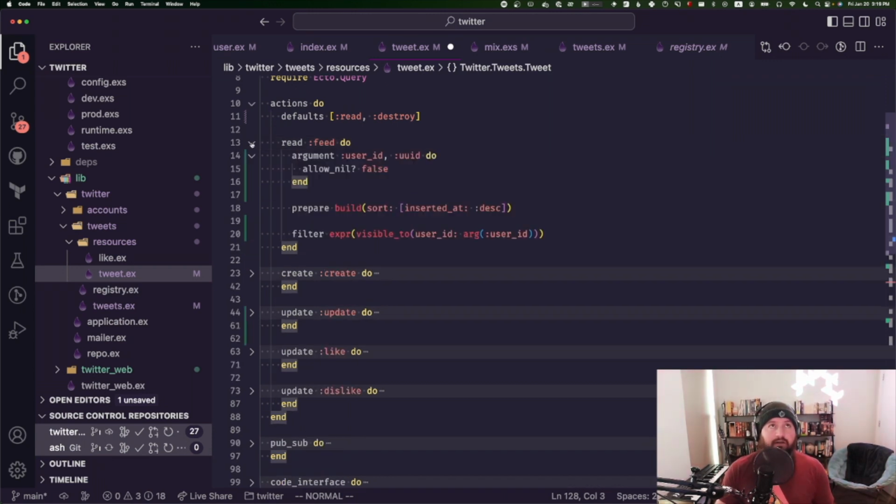These aren't functions on their own that you call. Nothing's happening inside of these, but we're building up a set of instructions for the behavior of this action. So this one is the tweet feed for an individual user. I take a user ID, sort by inserted at descending, and filter for the tweets that are visible to that user ID.